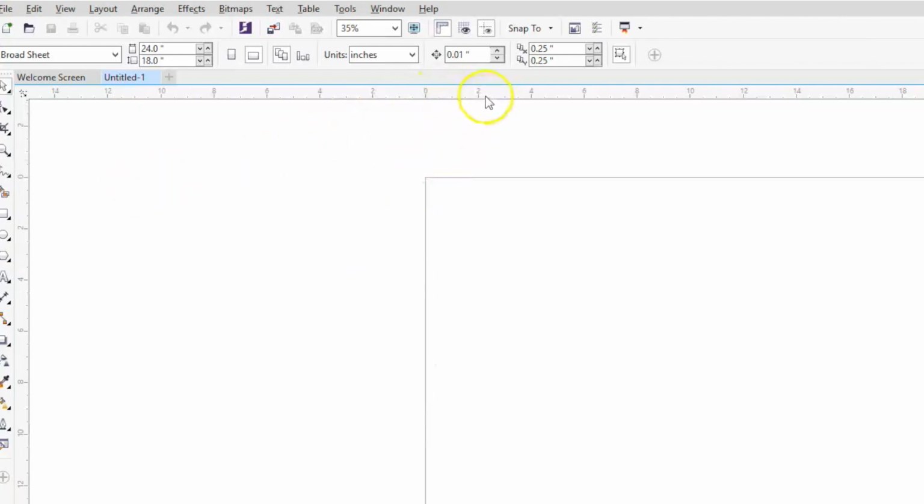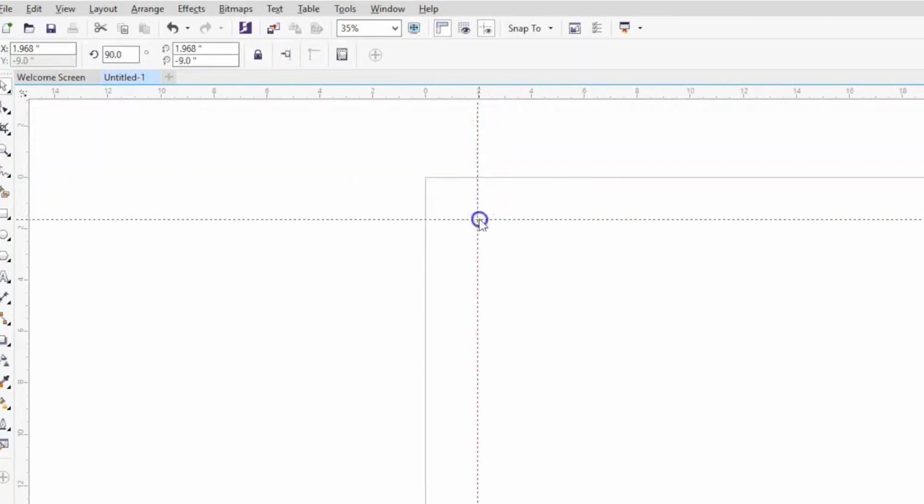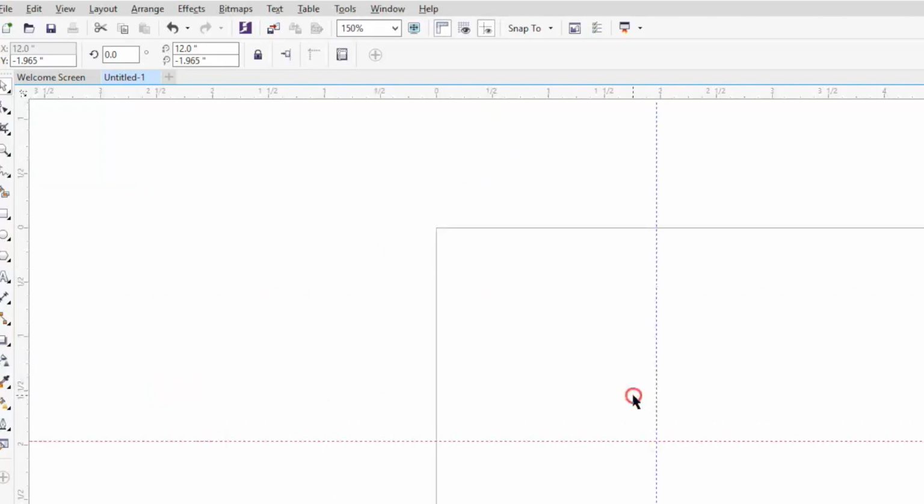The next step will be to create some guides, a vertical and a horizontal 2-inch guide that will help us better position and engrave our keychain blank.